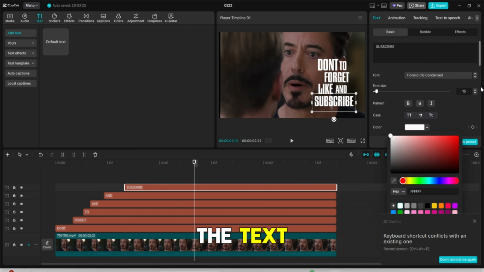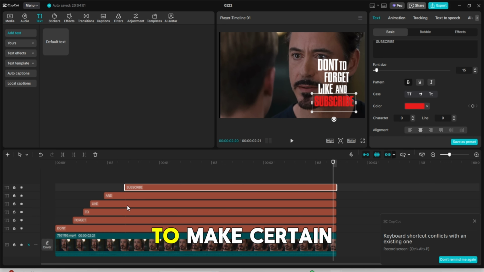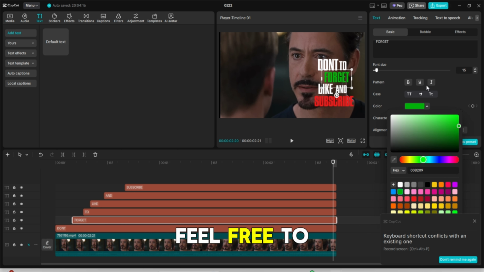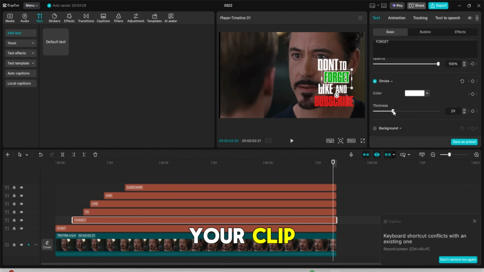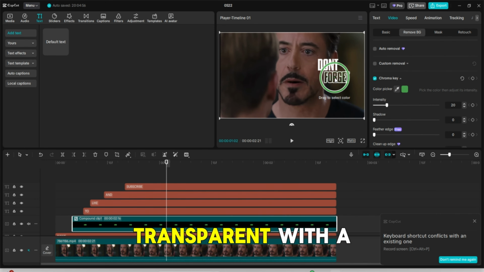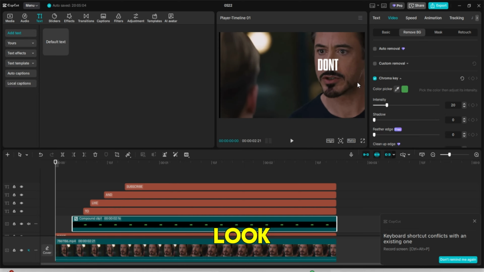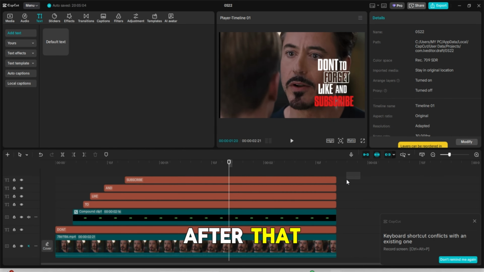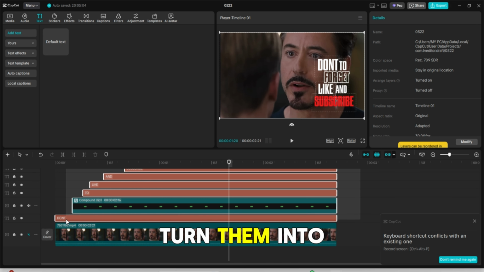Now let's design the text. I'm changing some colors and styles to make certain words stand out more. Feel free to experiment with different looks that fit your clip. For mine, I used red to make the text pop, and I also made one text transparent with a white stroke for a cleaner look. After that, select all your text layers and turn them into a compound clip.